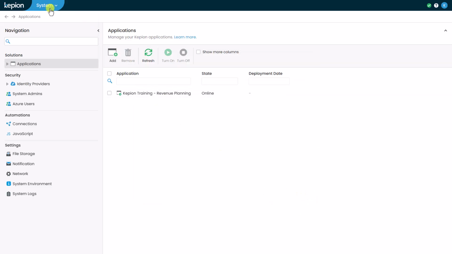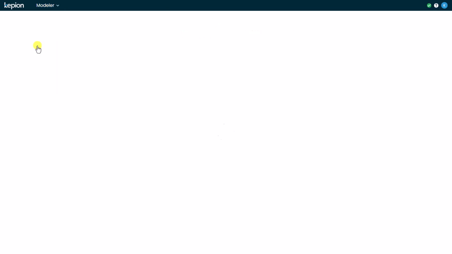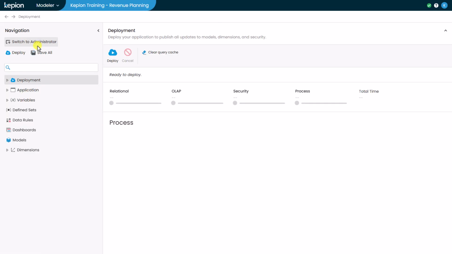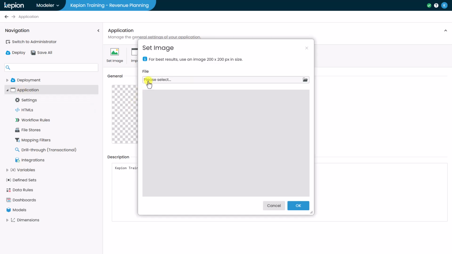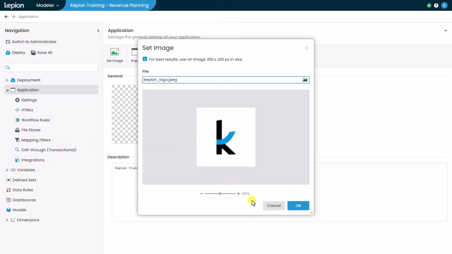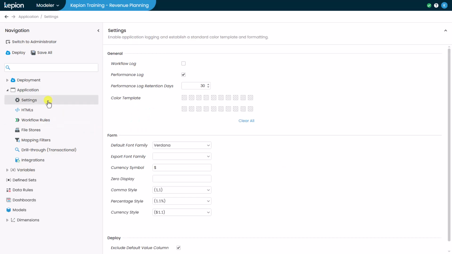Now let's open the application in the modeler. The modeler is where we can actually build, or model, an application. In the navigation pane on the left, if we select Application, we can set an image or change the description of our application. In the Settings tab, we can set some defaults, like adding a color template, which will help keep our design consistent throughout the build, or changing the way numbers are formatted and displayed.